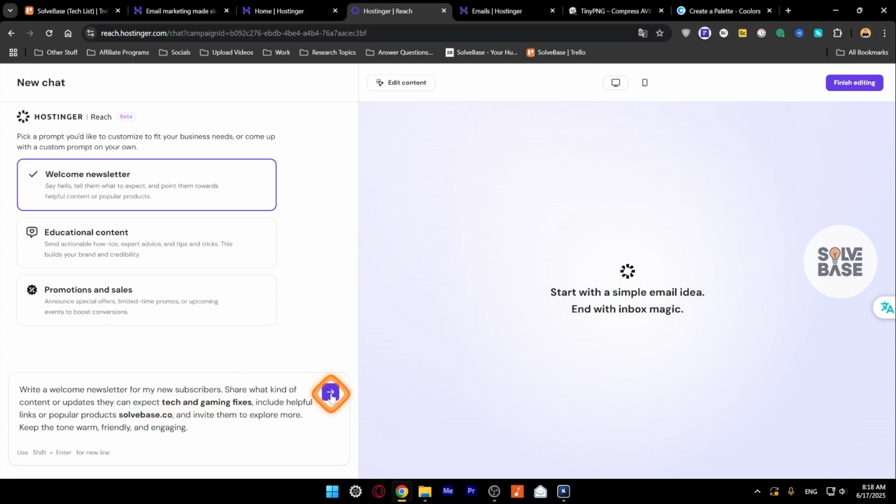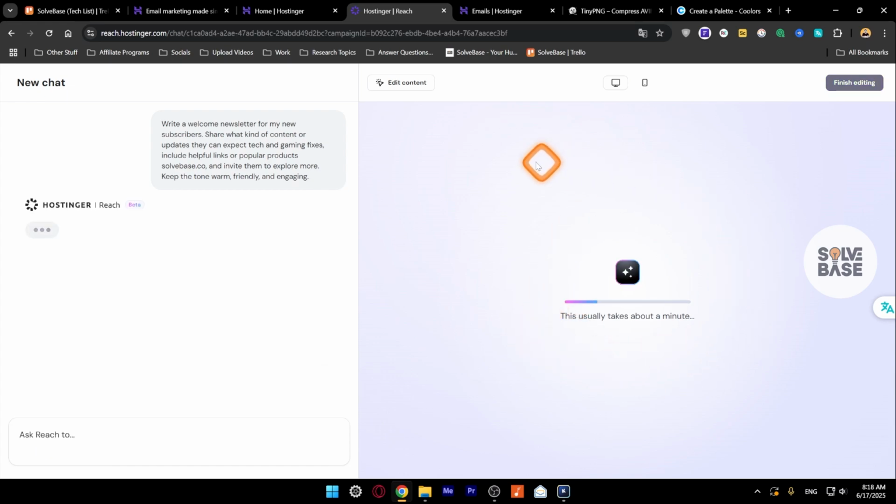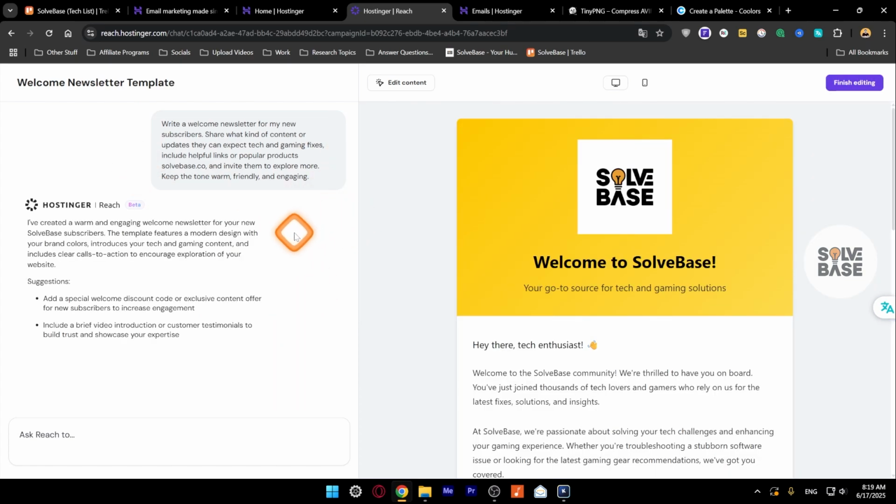So let's see what it creates. Let's click here to generate it. And Hosting a Reach has started to make this newsletter template based on this prompt that we added. All right, so it's generated, and I can ask the AI on the left-hand side to add or remove things inside a newsletter template. I can also edit the content on the top here by clicking on this button.